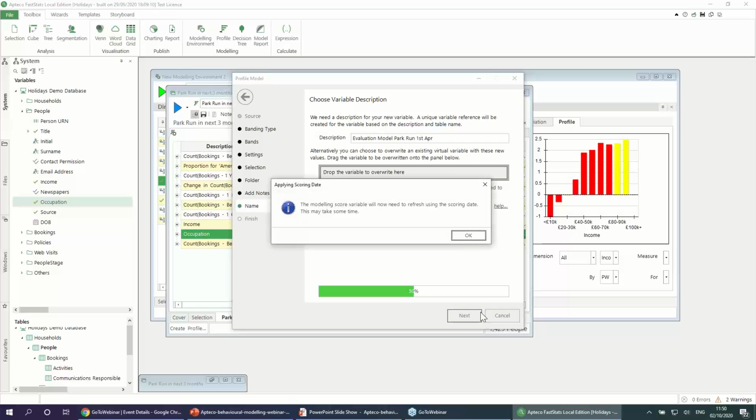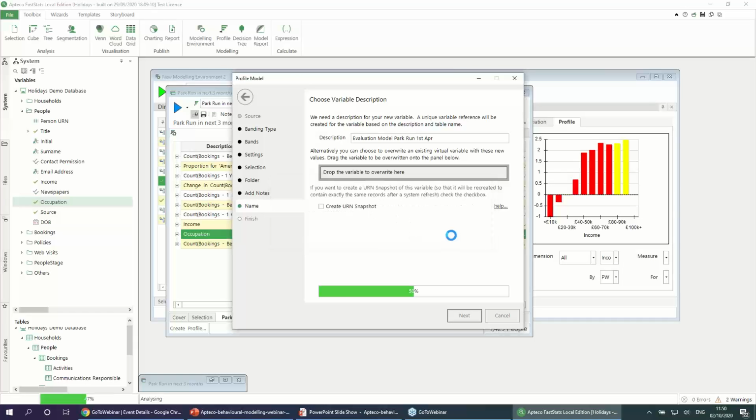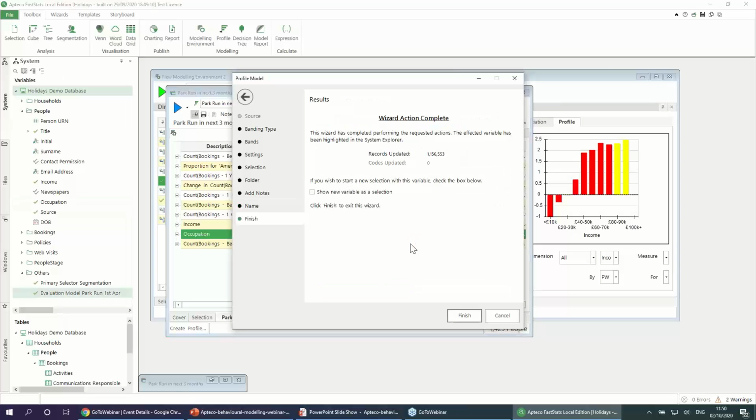So same sort of process as usual, working through applying the PWE coefficients for each of those variables to every record on the database, except now we get a second stage. This modelling score will need to refresh using the scoring date. And that was the date I just put in, 1st of April. Might take some moments. So press OK. We'll see the system is now doing that. The wizard is waiting for the system to update that variable with the point in time that we asked it for. It scored all 1 million people. Let's have a look at them.